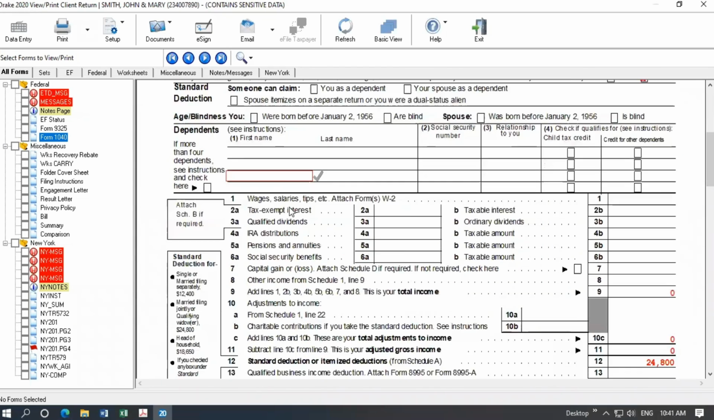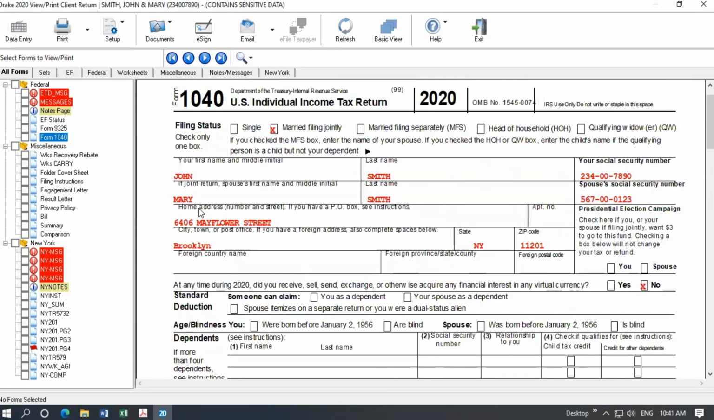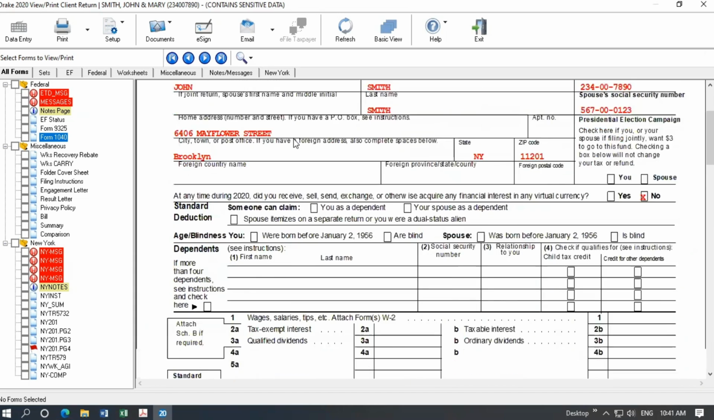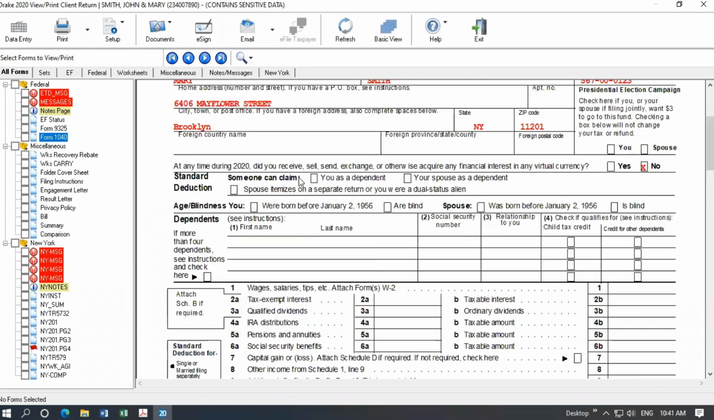Okay, what is the standard deduction? 24,800. Why 24,800? Because the taxpayer and spouse are filing a joint return. If it is single or MFS, 12,400, right? If it is filing a joint return or qualified widow, 24,800. Head of household, 18,650. So these are the standard deduction limits.